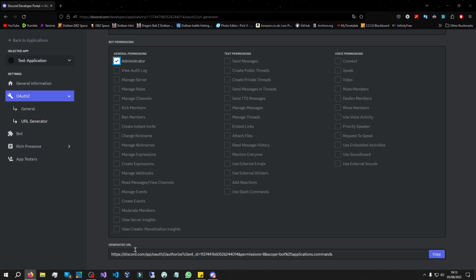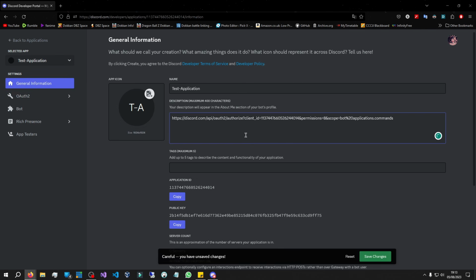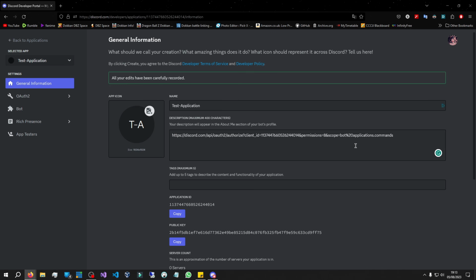Once you've done that, we've got a nice invite link down here. Usually what I like to do in testing is copy this and paste it in the bot's About Me section, so that if I need to re-invite it again, I can simply go into the About Me of the bot, click the link, and invite it straight back. So we will actually go to this invite link.